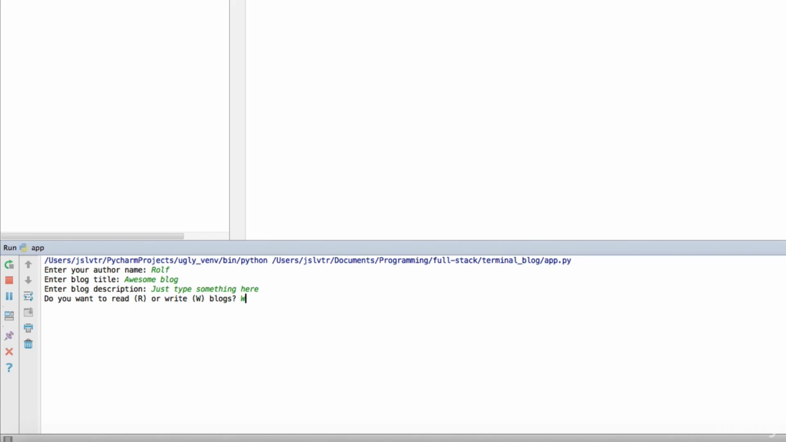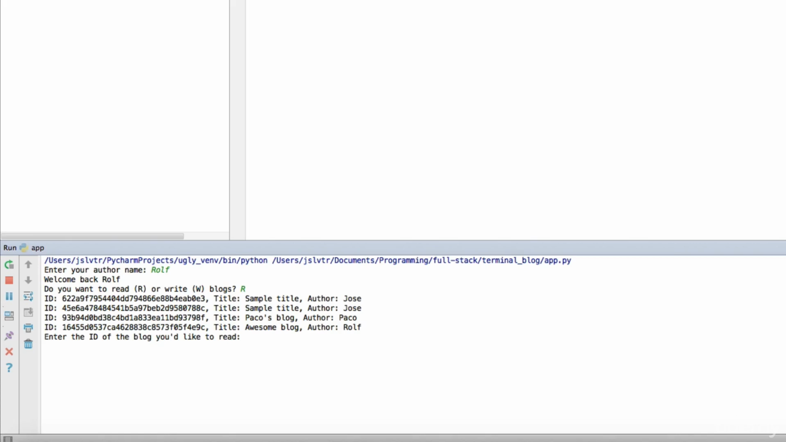So in this case, I want to write, so I type capital W. And it asks me to enter the post title, my post, my content, and the post date, so 10/03/2014, and then it finishes. If we go back in and type Rolf, it says welcome back Rolf. So now we can read and we can type our own ID and see what happens. And then we've got my post, my content.